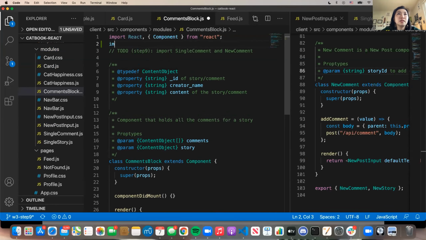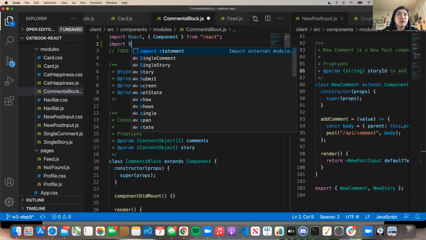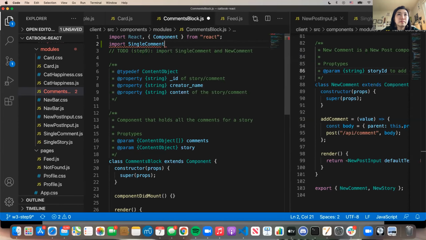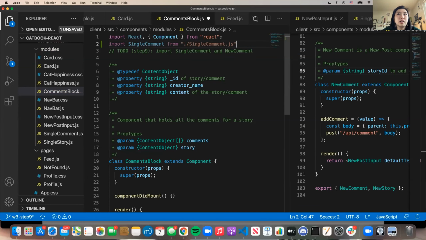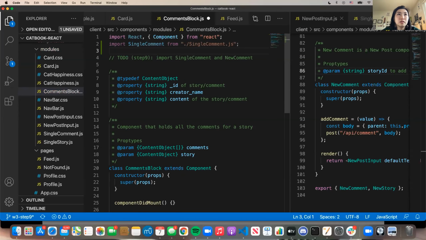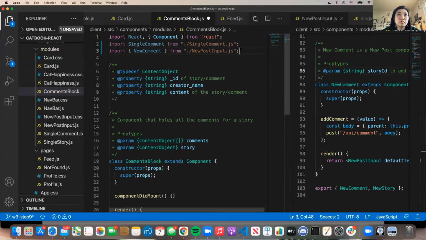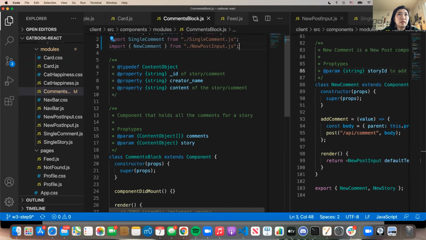It says to import single comment and new comment, so we will do that from single comment.js. Also import new comment from new post input.js. Okay, so now we've done our imports.